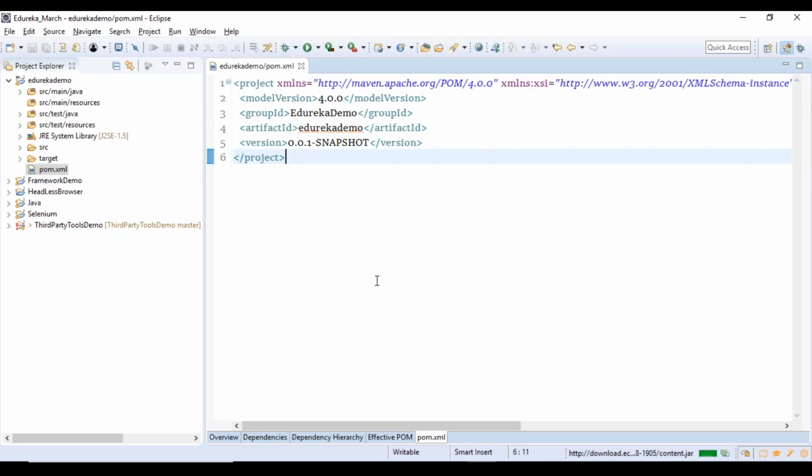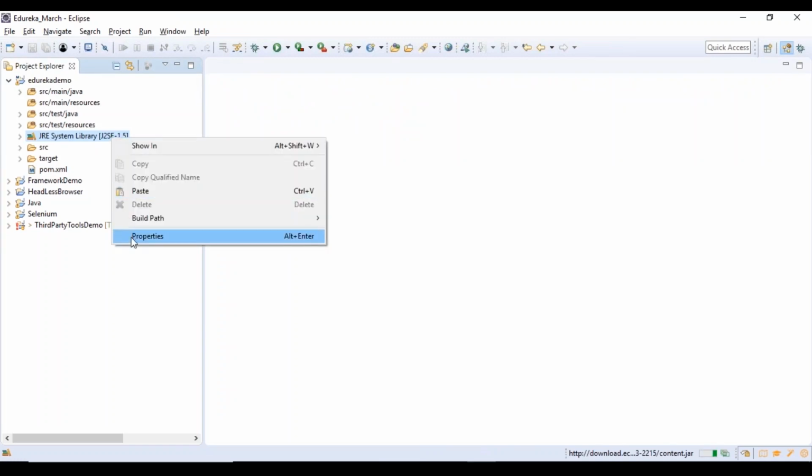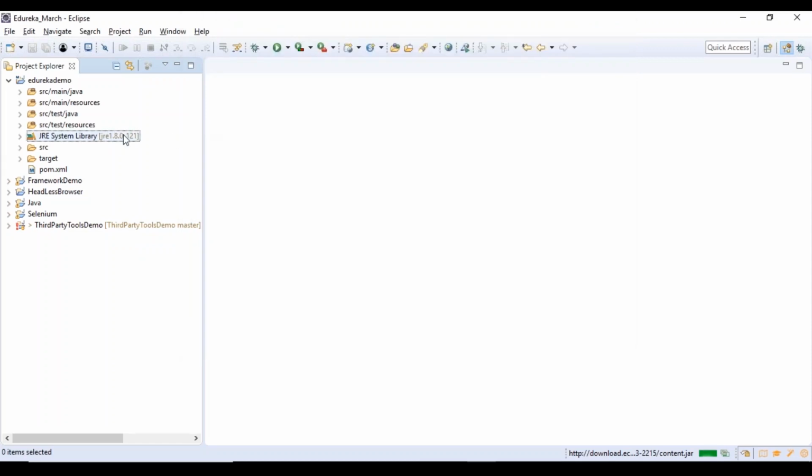So we are going to set up your pom.xml file, but before that, we are going to change the JRE system library. This JRE system library has taken up a very old version, so I'm going to change it. Right-click on your JRE system library and click on Properties. Here you'll be able to see something called Workspace default JRE. Choose that and click on Close. Then it gets updated to the new version of your system library based on whatever you have installed.